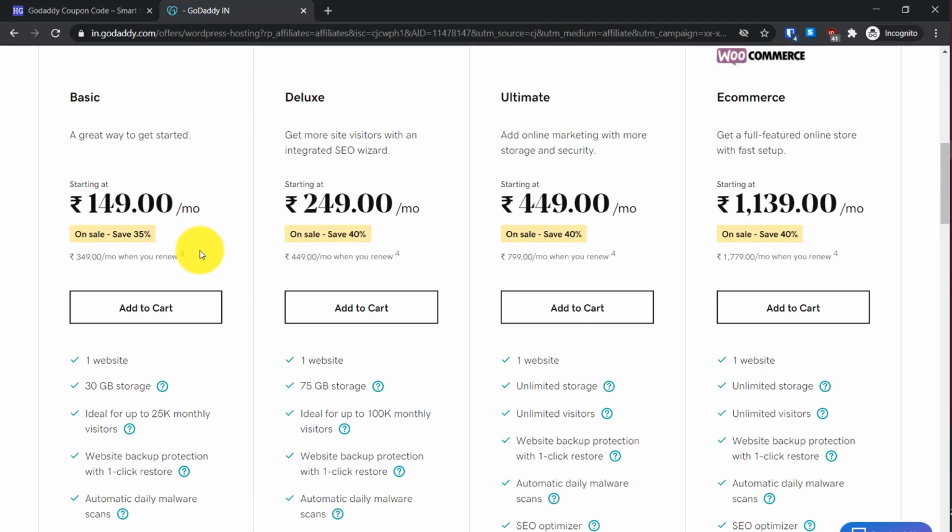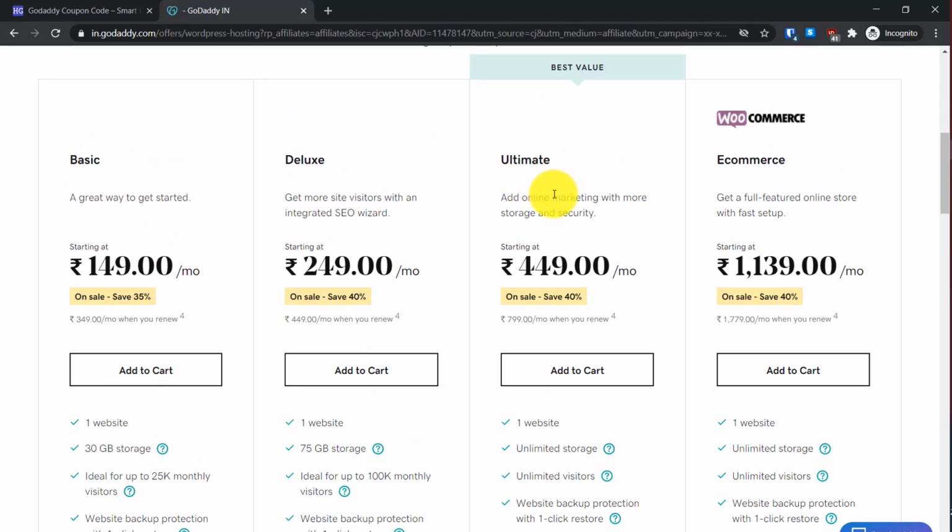If you are creating a simple blog type of website and are on a budget, then I would recommend you to go with the basic plan. But if you are creating a website for your business or e-commerce store, then I would recommend you to go with the ultimate plan. This will ensure that your website will be able to handle any surge in traffic. Godaddy also recommends the ultimate plan as the best value plan. For this tutorial purpose, we will use basic plan. Click on add to cart here.